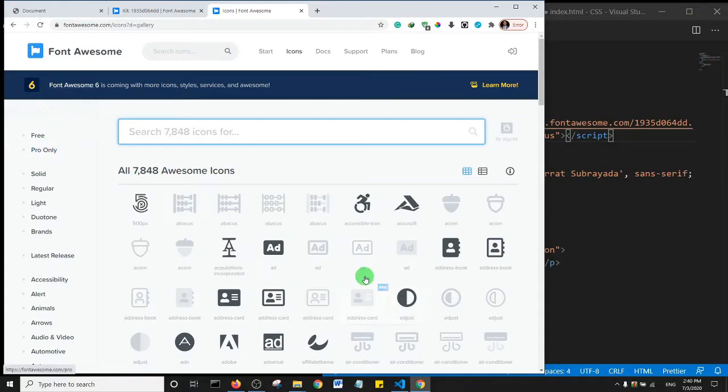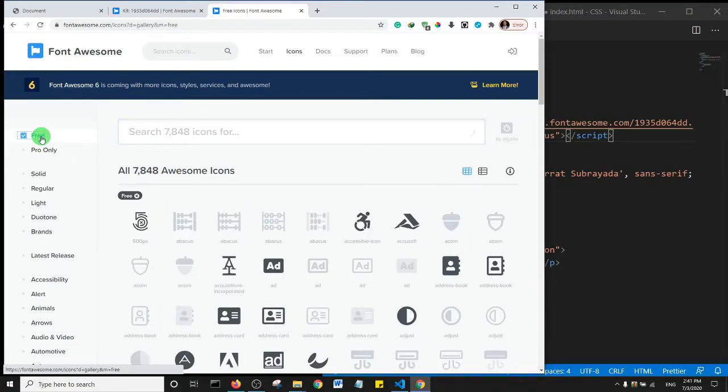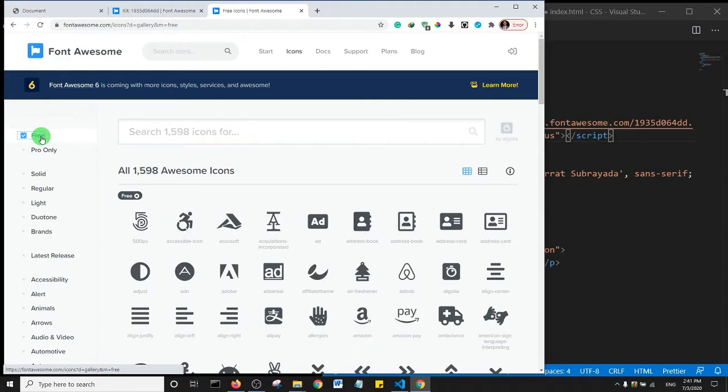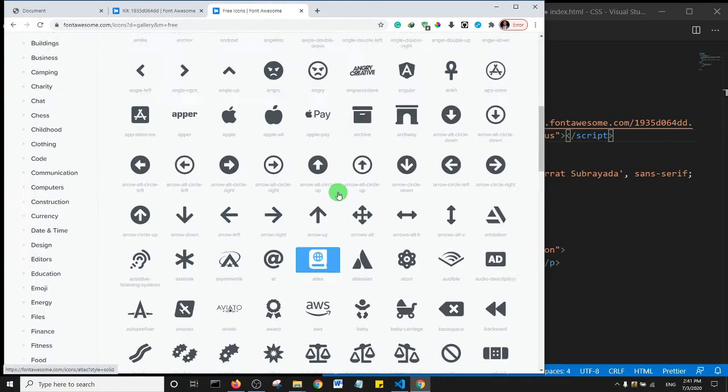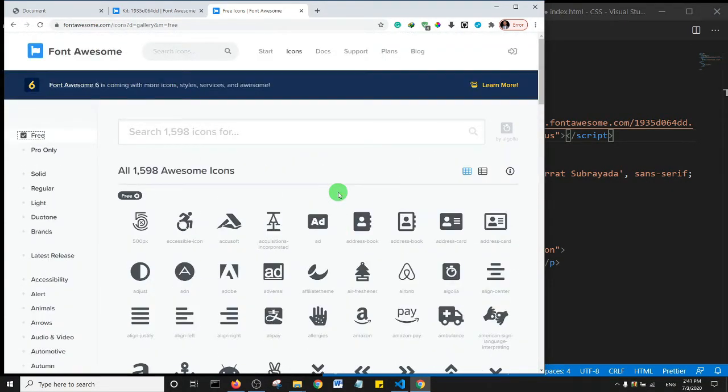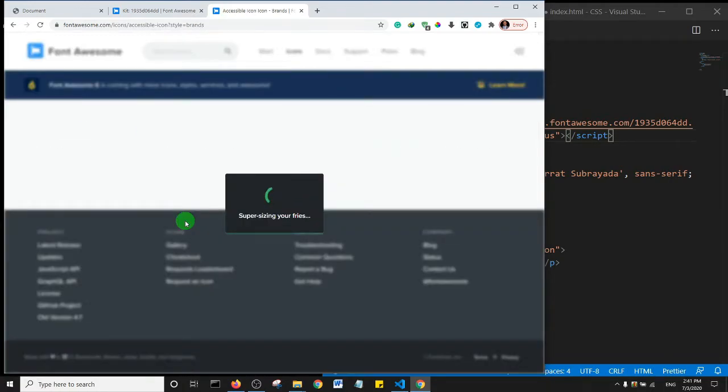There are free icons and paid icons here. If you click on free on the left tab bar, it will reshuffle and show you only the free icons. These are hundreds of icons we can use on our website for free. Now I'm just going to choose an icon, this one, the accessible icon. I'll click on it and it opens up.